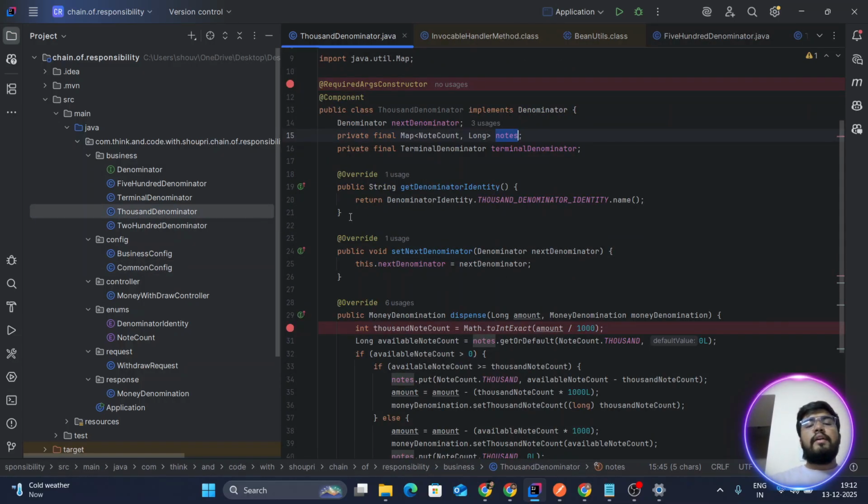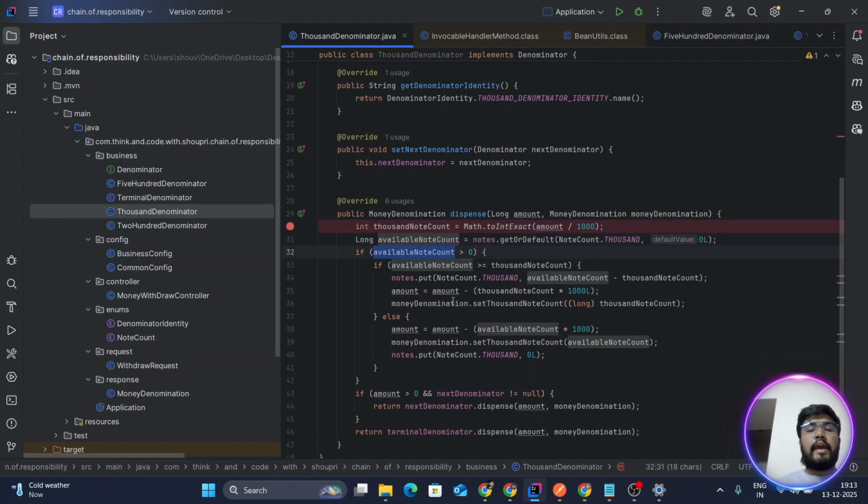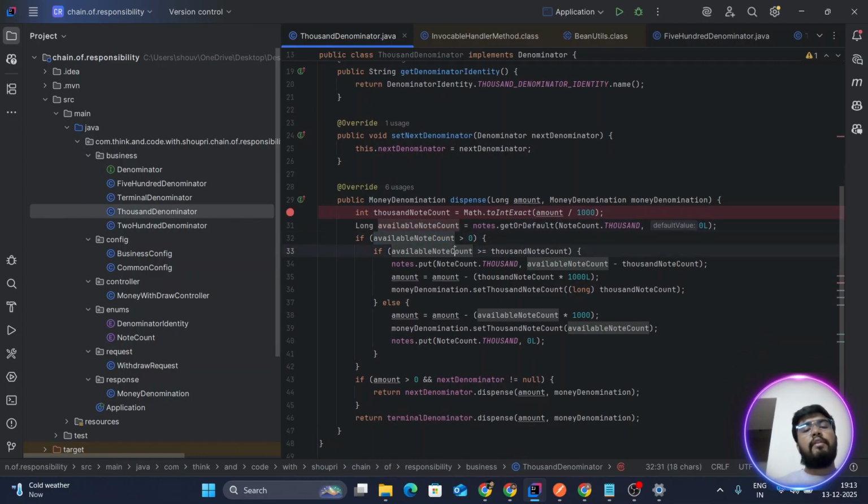Now we can go to the 1,000 denominator class. We have the state of the vending machine, the state of the ATM machine, in the notes, and I am getting how many 1,000 notes we have, so it is coming to my available note count. I need that many 1,000 notes, and I am checking if I have any available note count. Okay, I have. Then I am checking if my available note count is more than my 1,000 note count, that is the required note count.